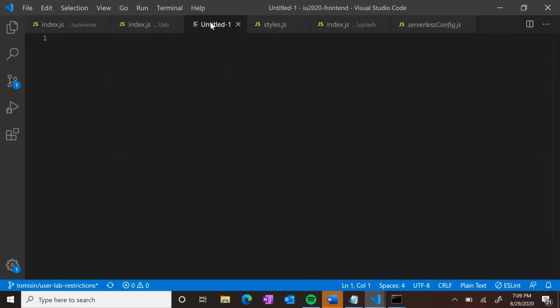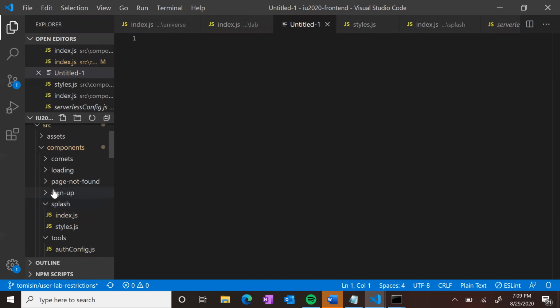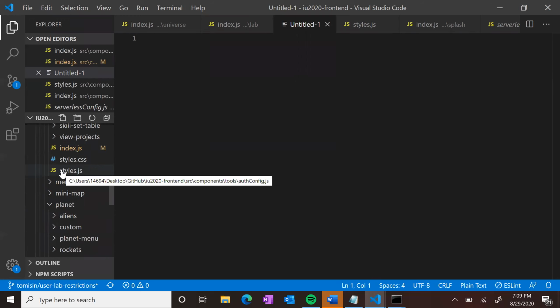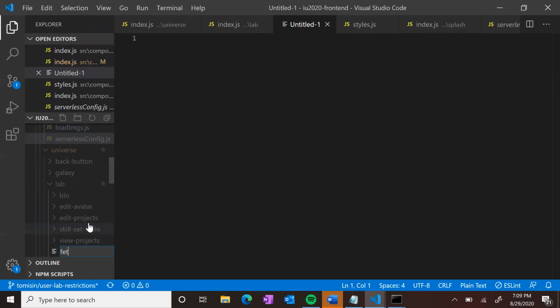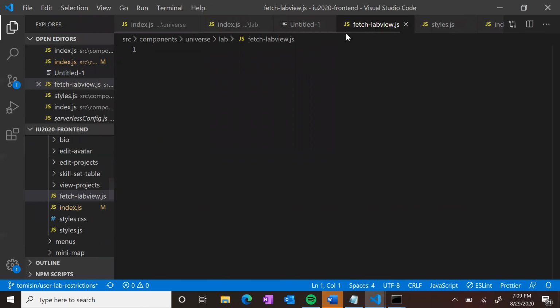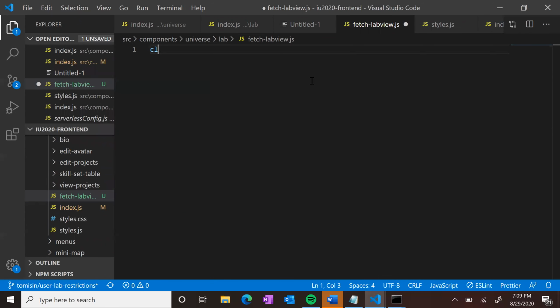So normally, when you create a normal JavaScript function, how do you do that? Let's create something like fetchLabview. Just create a new function named fetchLabview. Done that. So normally you will use the keyword function with a function name.